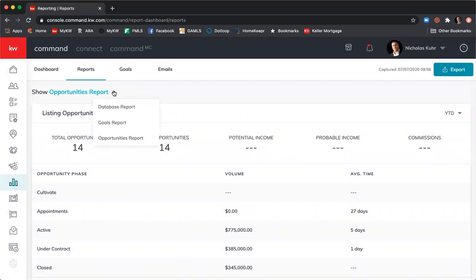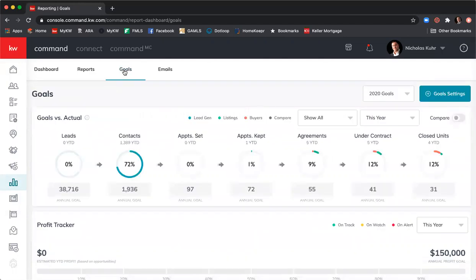So that is the reports tab. So you can look at database, goals, and opportunities. Now I want to jump into the goals tab up here at the top, because this is where you add in your goals and it's going to show all of the information at a really deep, granular level for your goals. So you can see here, I have this really crazy chart that shows the percentage of leads that I have, how that's turned into contacts, to appointments set, appointments kept, agreements, under contract and closed.